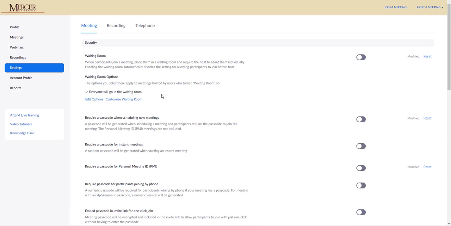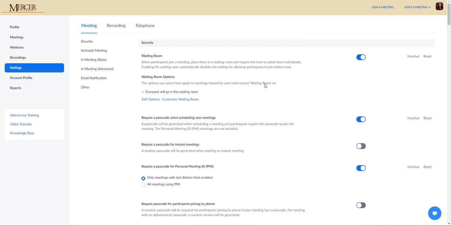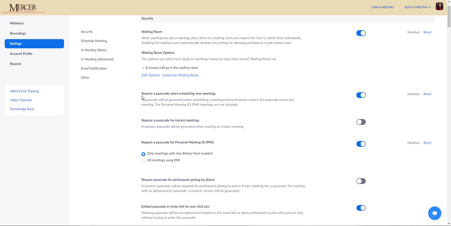Okay, so now I'm going to show you how to set a passcode for a meeting. So what you're going to do is go to Settings again, and here, require a passcode when scheduling new meetings. Make sure that that is blue. And this, you will not do anything with the instant meetings. Require a passcode for personal meetings. This is for your personal ID, and just make sure that's blue.